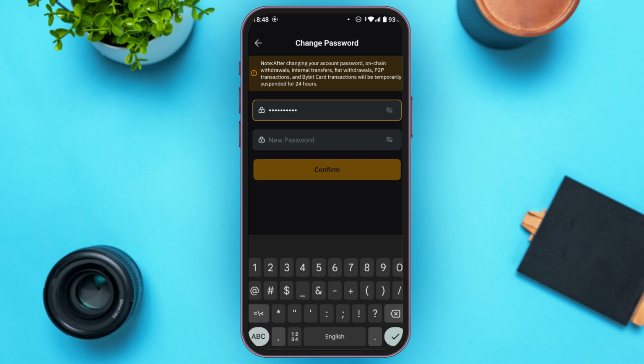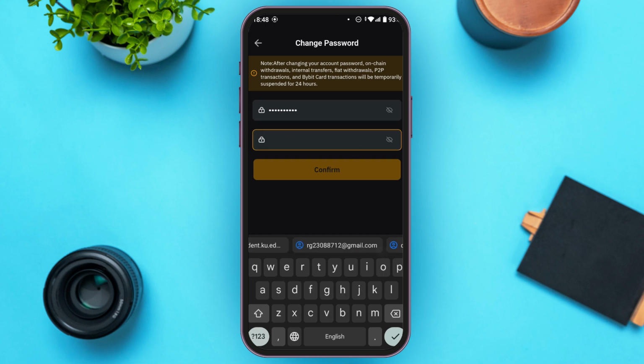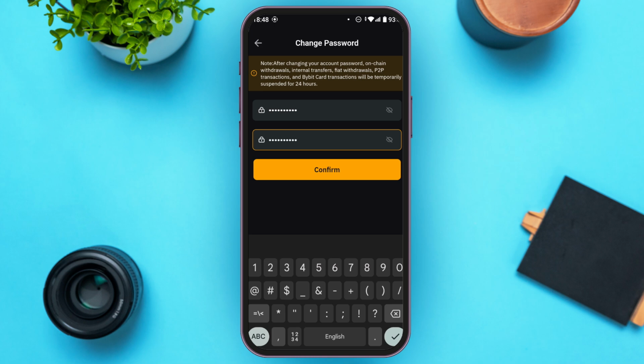If you want to check your password, you can also tap on the eye icon that you can see right over here. After entering the old password, all you have to do is enter the new password. Simply tap on the box new password. Now enter the new password. After you've entered the old password and new password, simply tap on the confirm option that you can see right over here.